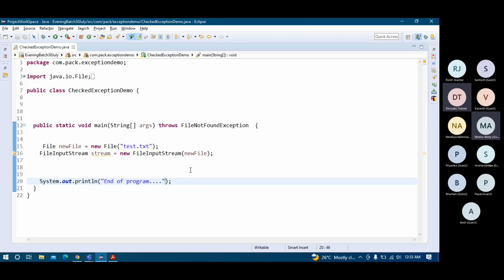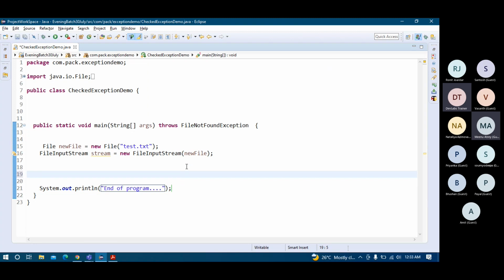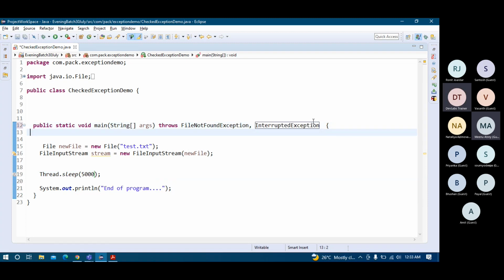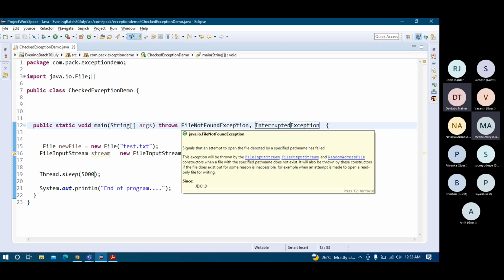You see here, before printing this message, end of the program, I want to print like that, Thread.sleep. So I'm getting a compilation error. I just mouse over, add throws declaration. So this is InterruptedException. This is a compile time exception, a checked exception. So you can tell the names of a couple of things: IOException, InterruptedException, FileNotFoundException. These are the category of checked exceptions.